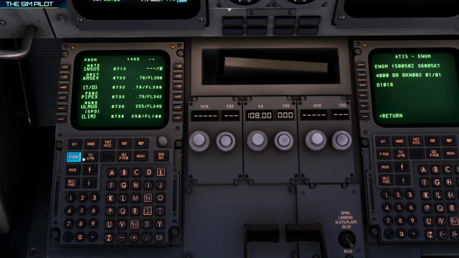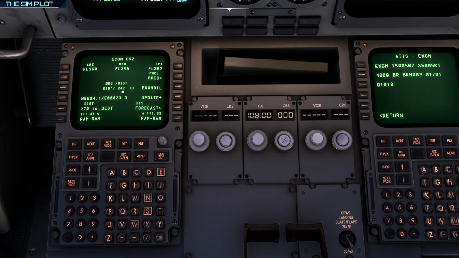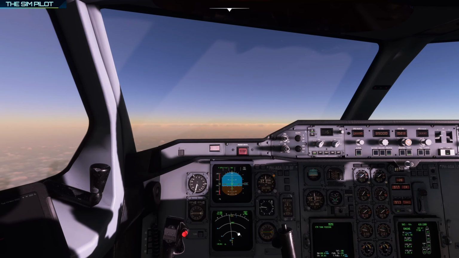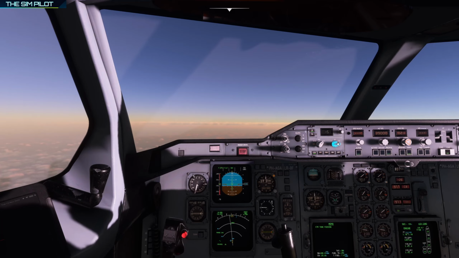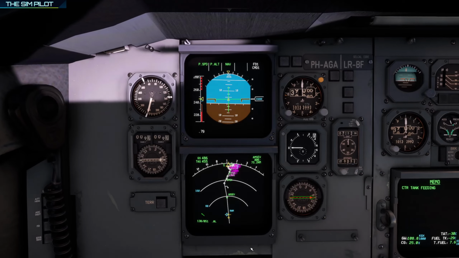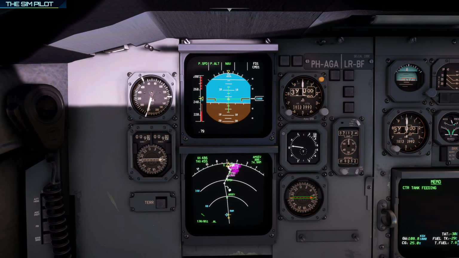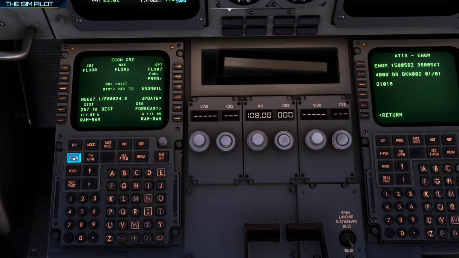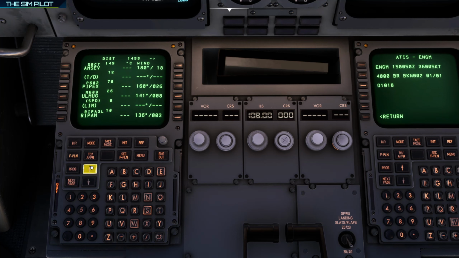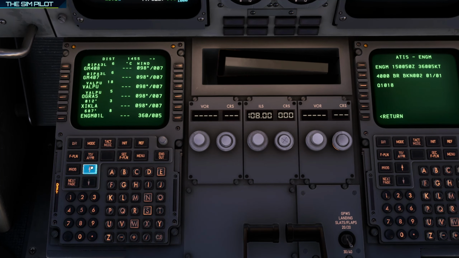We have received the METAR information for our destination airport, and we are 242 miles away from our destination, and we should see the top of descent on our ND. If I increase the range, there it is. That arrow is top of descent. Let me get closer. This one over here, and we have a couple of restrictions on our flight plan that the aircraft will follow. If I go down, you'll see those restrictions.